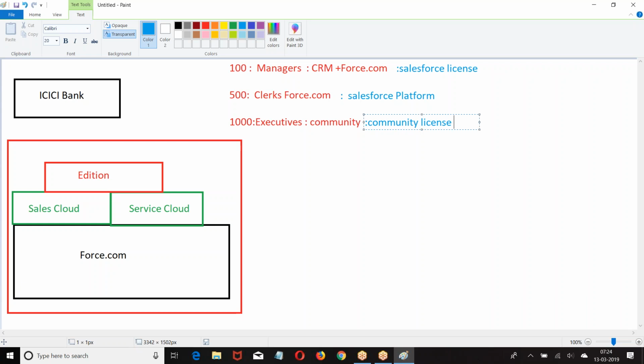They have purchased. When they purchase, on what? 100 Salesforce licenses on enterprise edition of Sales Cloud, or else 100 Salesforce licenses with Sales Cloud and Service Cloud with enterprise edition. Organization will have only one edition. Which cloud you require? It can be one cloud or a combination of the clouds. So you are paying the money for Salesforce license on Sales Cloud with Service Cloud with Enterprise Edition.